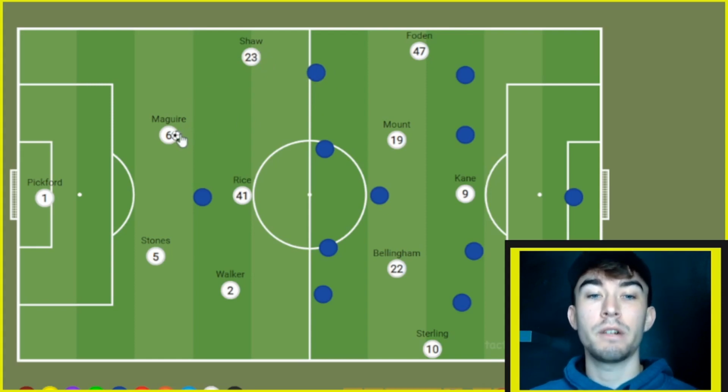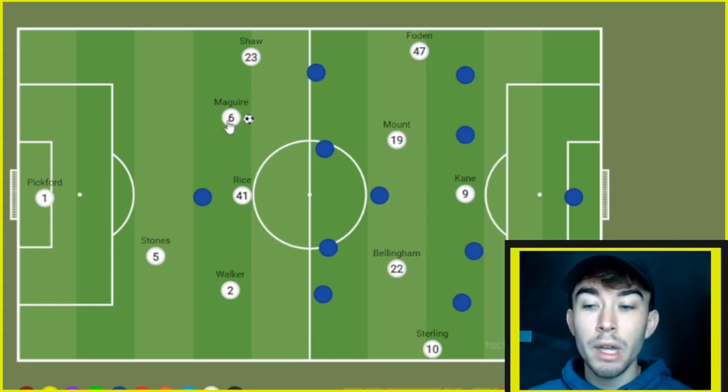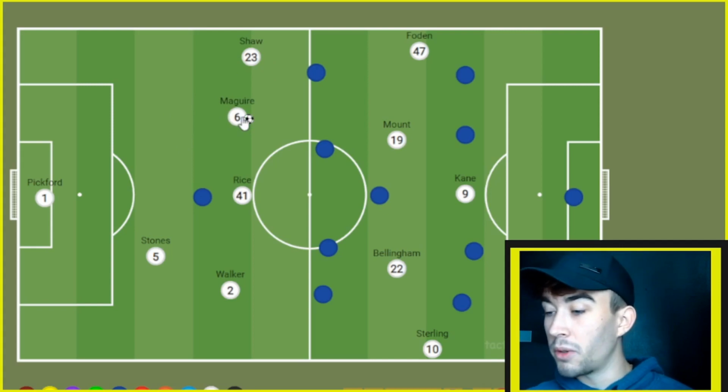This is why Gareth Southgate likes playing Harry Maguire and John Stones, because they have a lot of quality on the ball, which means they are able to step into the pitch. And this gives England a good chance.